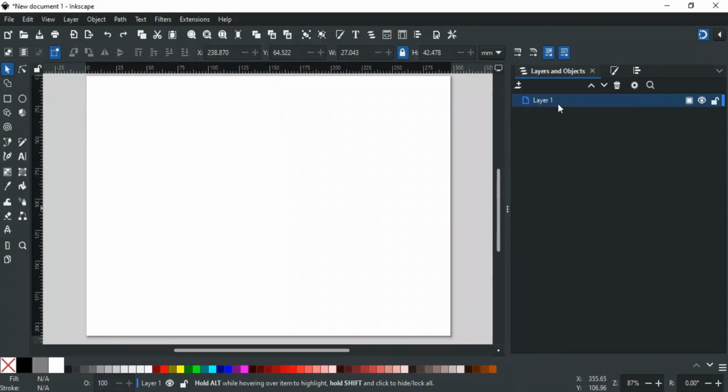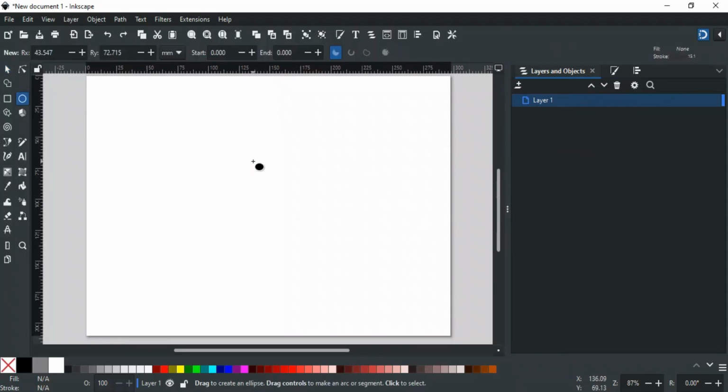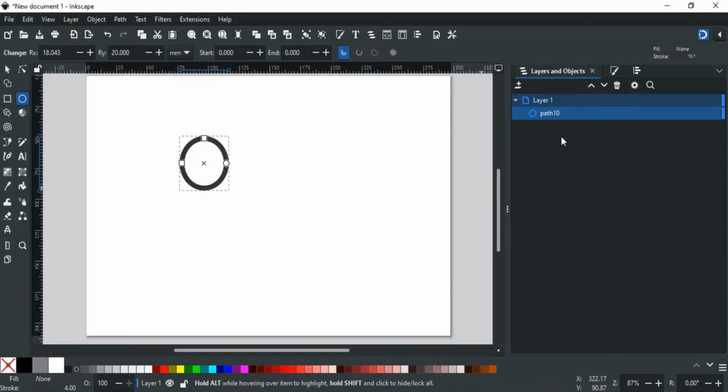By default, Inkscape starts with one layer named Layer 1, and objects are placed inside this Layer 1. For example, if I create any object, it will be placed inside Layer 1, like this. The active or selected layer is highlighted by a less opaque blue color, while the selected object is highlighted by a more opaque blue color.